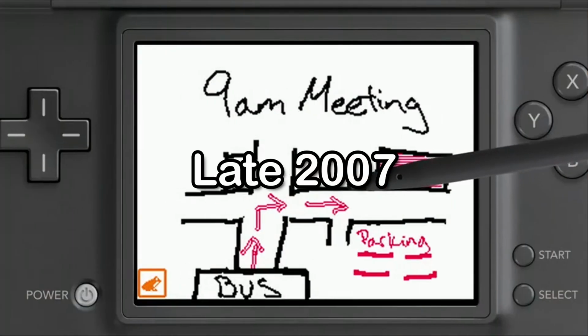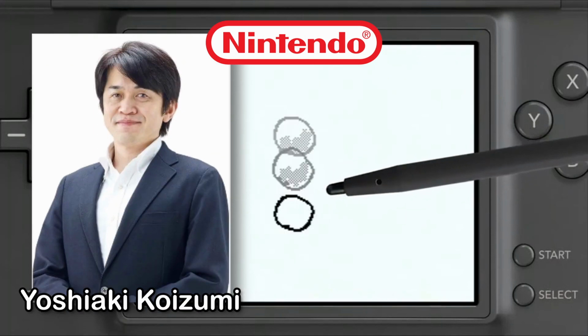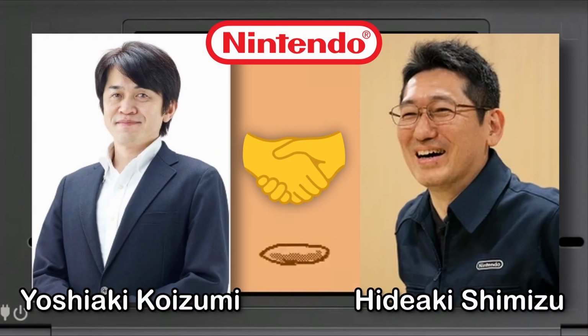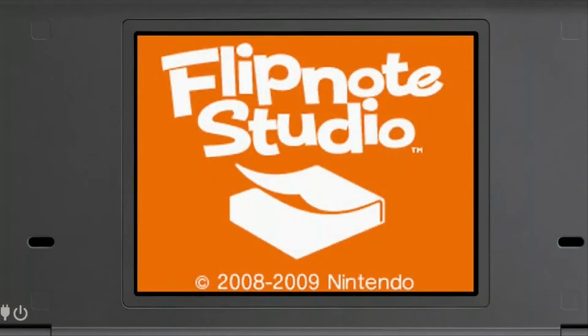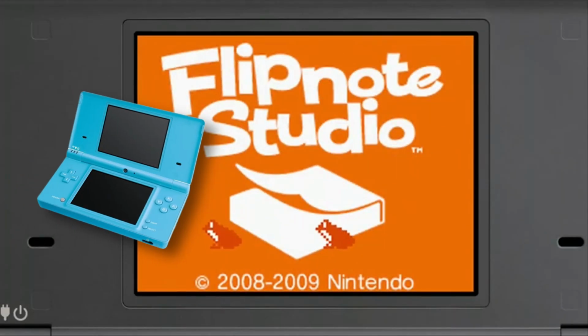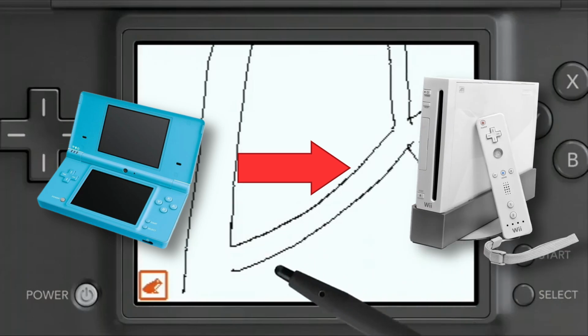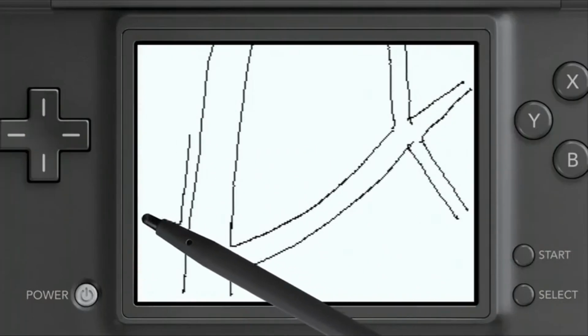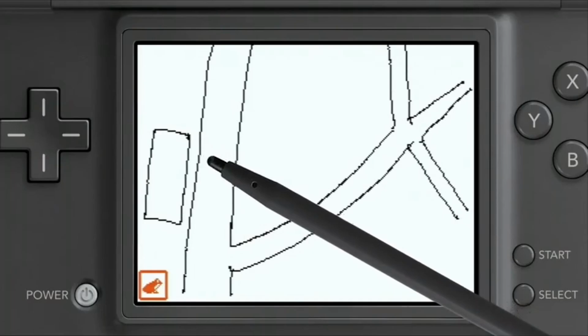In late 2007, Nintendo employees Yoshiaki Koizumi and Hideaki Shimizu were collaborating on a special project. It was a project to create presentations on the Nintendo DS using the touchscreen and share them onto your Nintendo Wii. Over time, the idea evolved into being a flipbook application called the Flipnote Workshop.